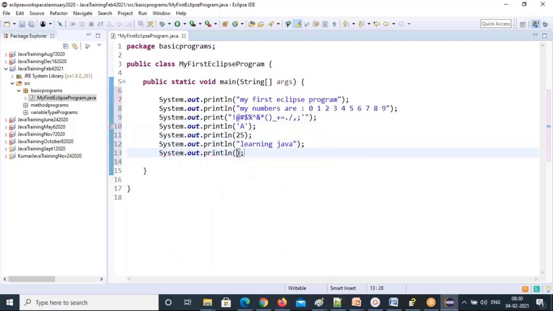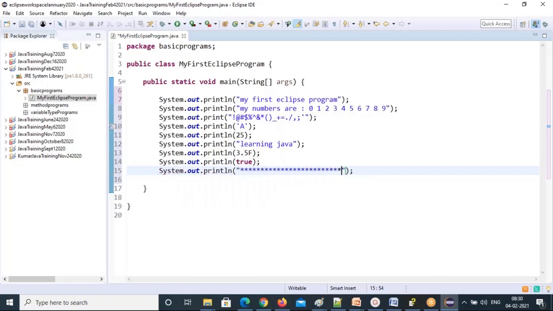With the multiple print statements, I'm giving floating point values. I can mention Boolean values also. Boolean values are true or false, right? I can even put some design also. In double quotes, whatever you put, it will print. So this is the simple program you can do. It's all print related statements.